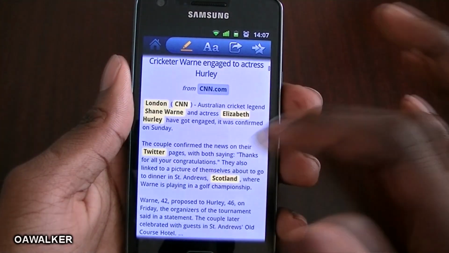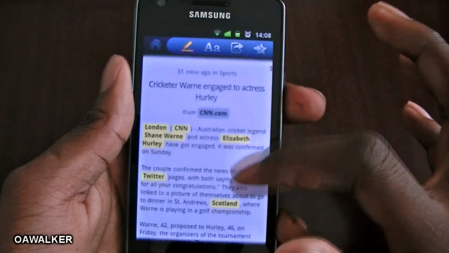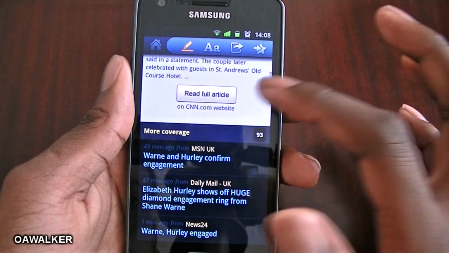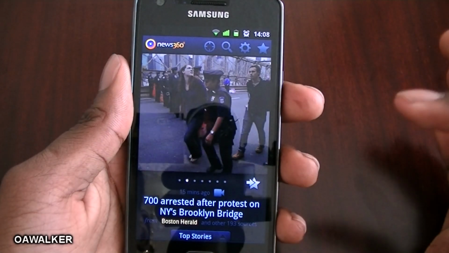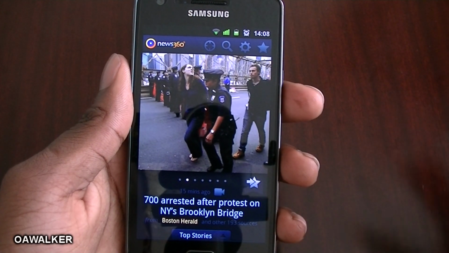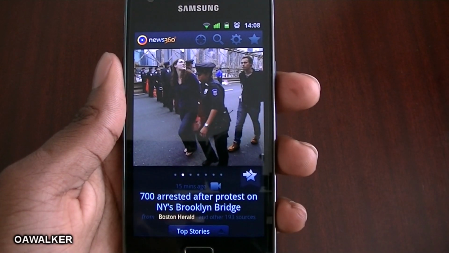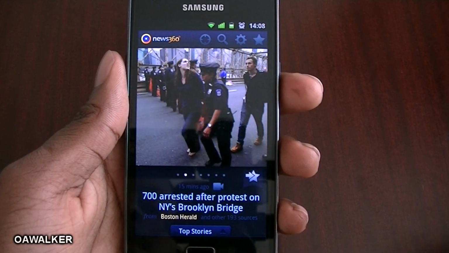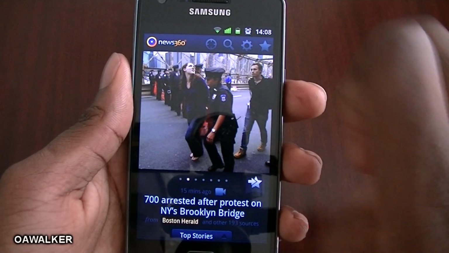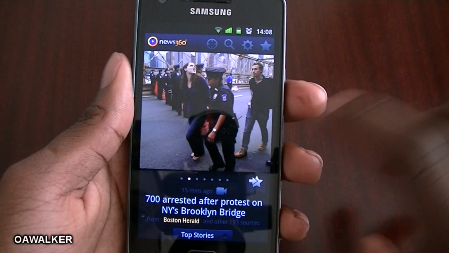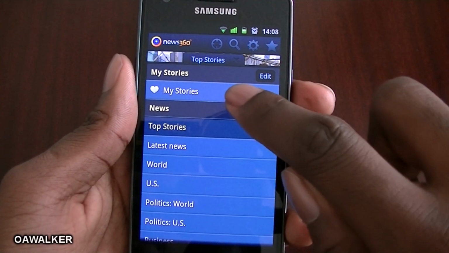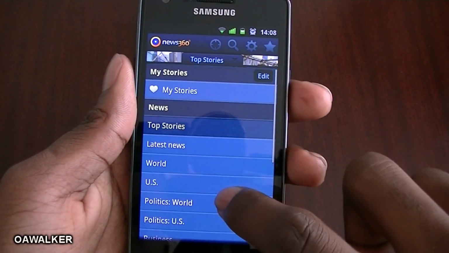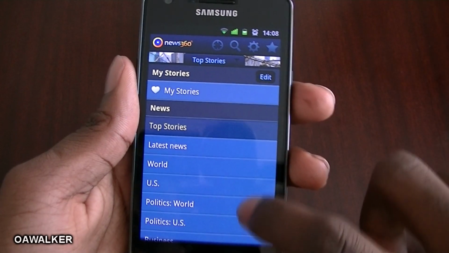This is in sports. It shows you the story, pictures, and you could also read the full article at CNN on the website. So it kind of drags different stories from different sources, which eliminates the need to have multiple applications. And you could also do it by location. You could search for articles, and you have settings. Also, you have this little tab that you could just drag up, and you have my stories. And here are the different news categories that you could choose from.